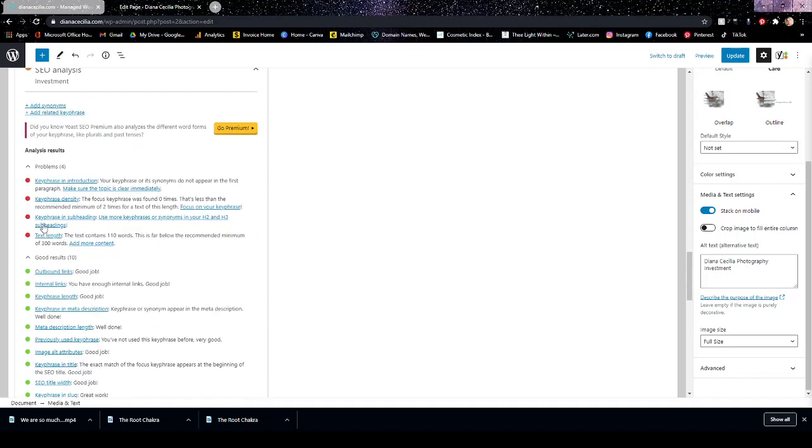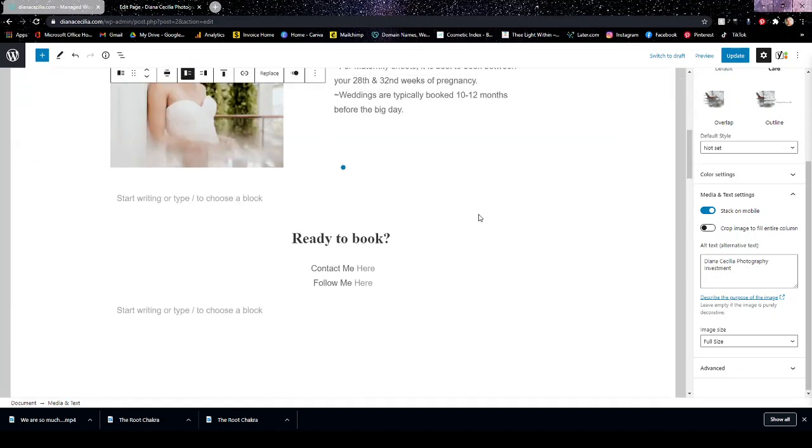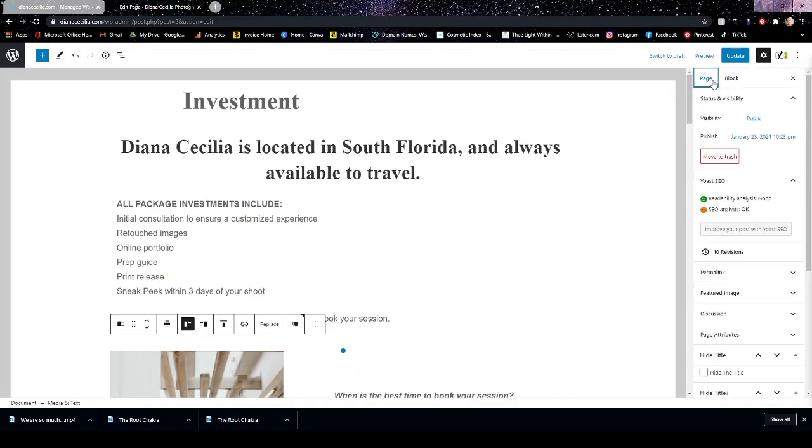But like the text link, the key phrase, all of that, there's not really much you can do about that. You know what I'm saying? So when you come to the page, it's going to be orange. It's not going to be green. But that's okay. It means the SEO is okay. It's not great. It's not good to go, but it's what you can do. So we're going to click update.